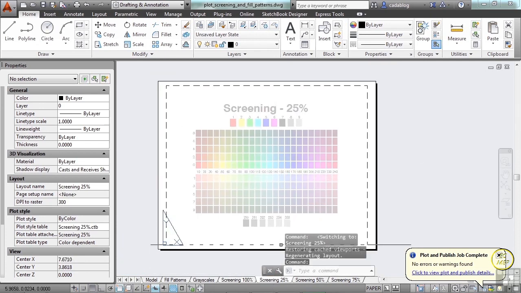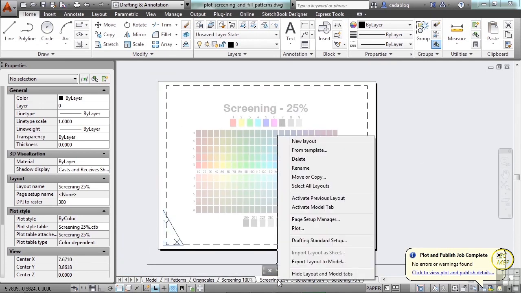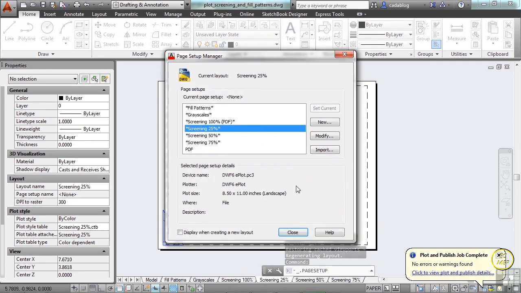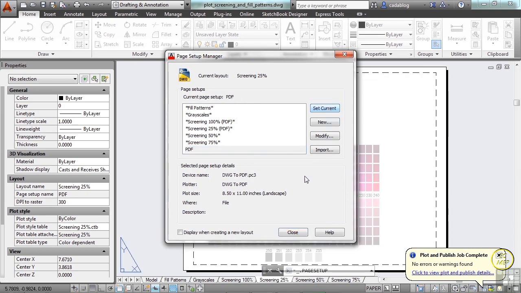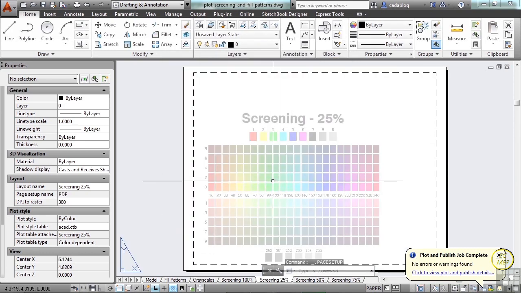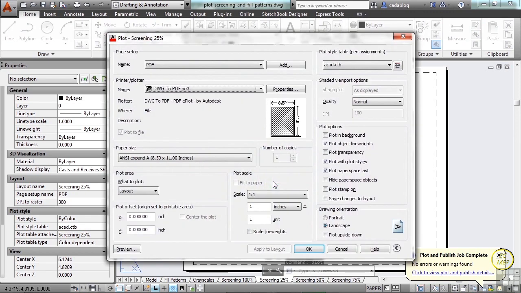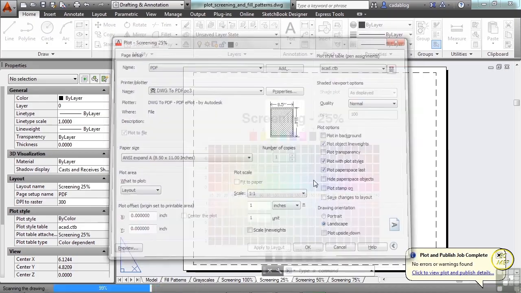This one is set to screen back at 25%. Then you can right click, go to the Page Setup Manager. I can assign this one to it from right here if I want. Set current. Click OK. And now when I go to plot, it's all set up. All I have to do is say OK. Save the file, and it goes.